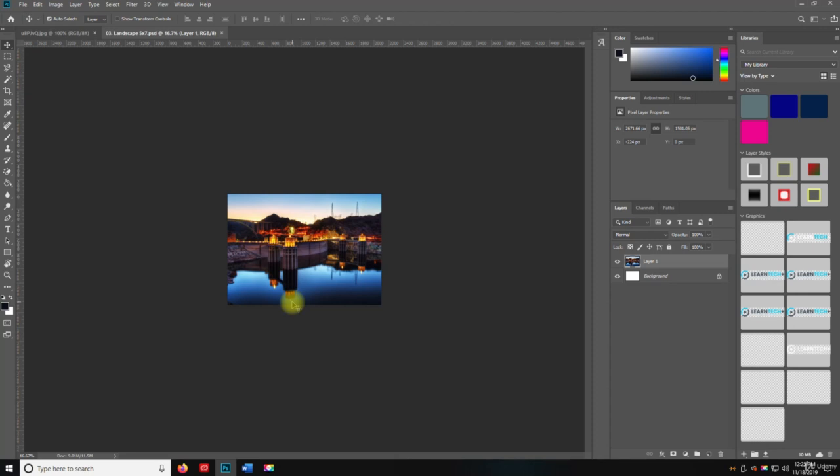And not only that, but this is an easy way to create a landscape version of a photo that you want to use.